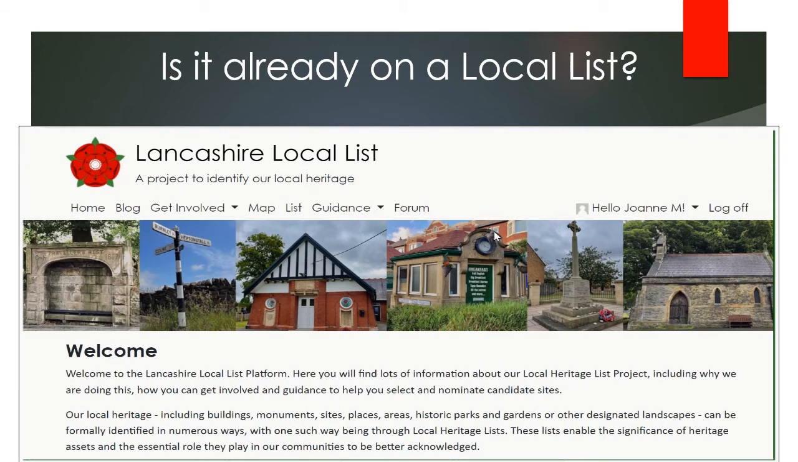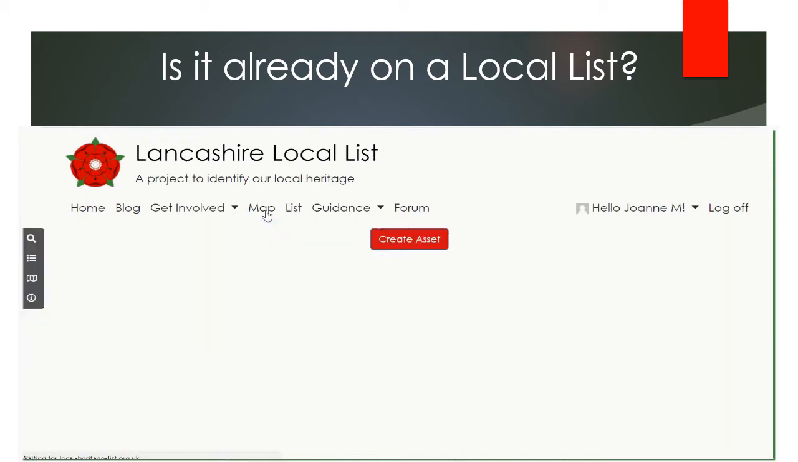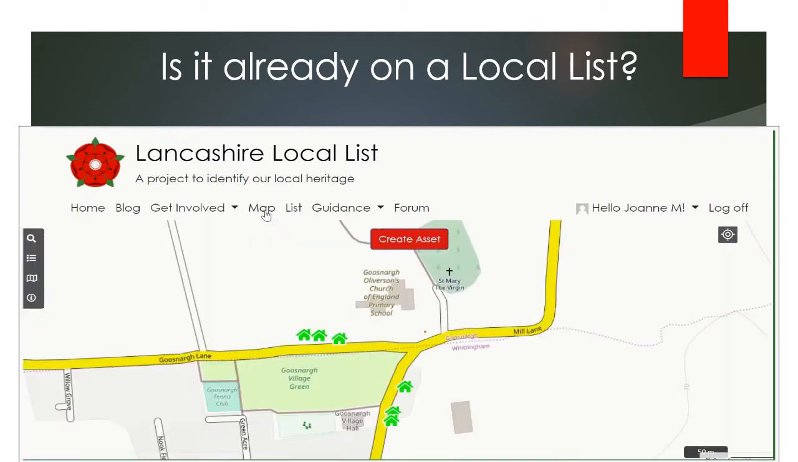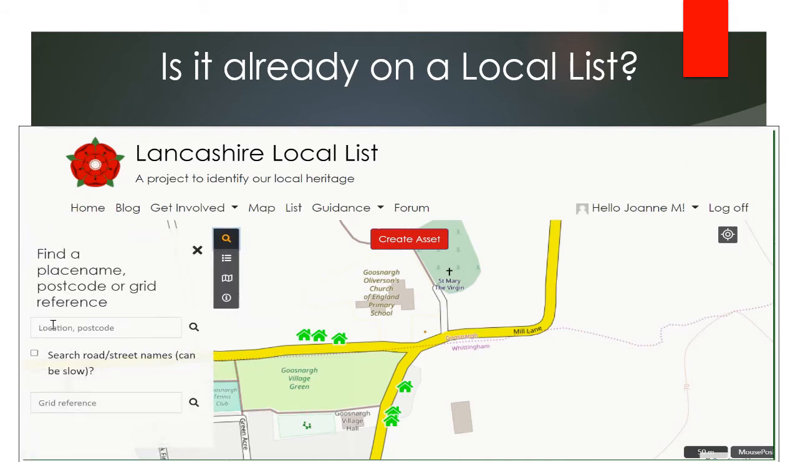Once registered on the site, you can do a quick and easy search. This can be done via clicking on the map link. Once here, if you click on the search icon or magnifying glass icon, you can enter in the location or postcode.